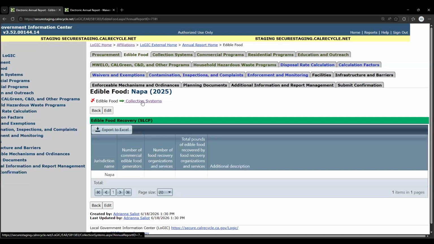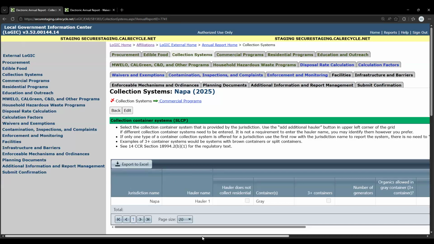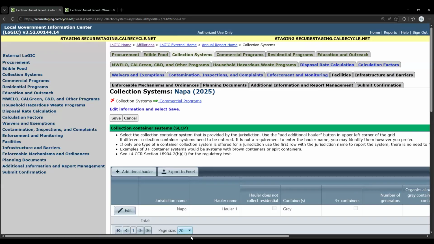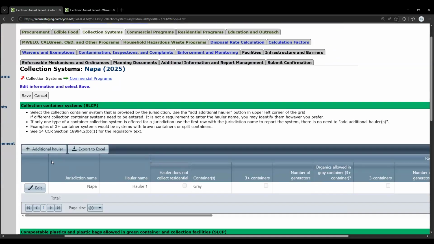I'll go ahead and move on to the next section, which is our collection systems section. Okay, I will admit this section is more complicated than the other reporting sections in the EAR, so I'll just go ahead and dive in. We'll first click this edit button for editing access. This first grid here is where you will be providing data on your jurisdiction's collection container systems. You'll need to click the edit button here for editing access.